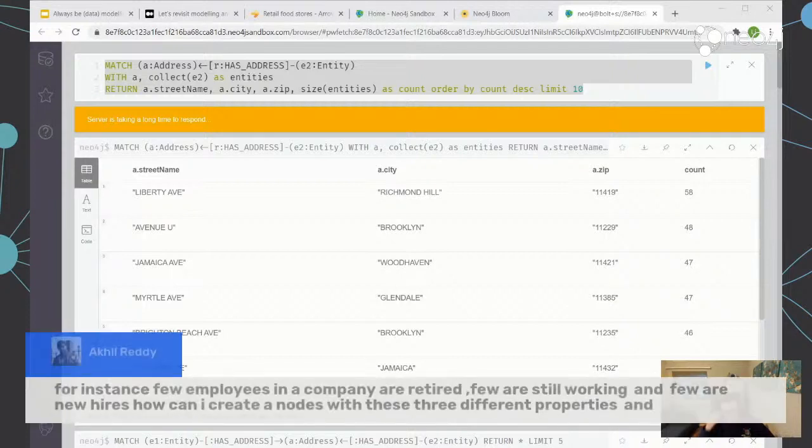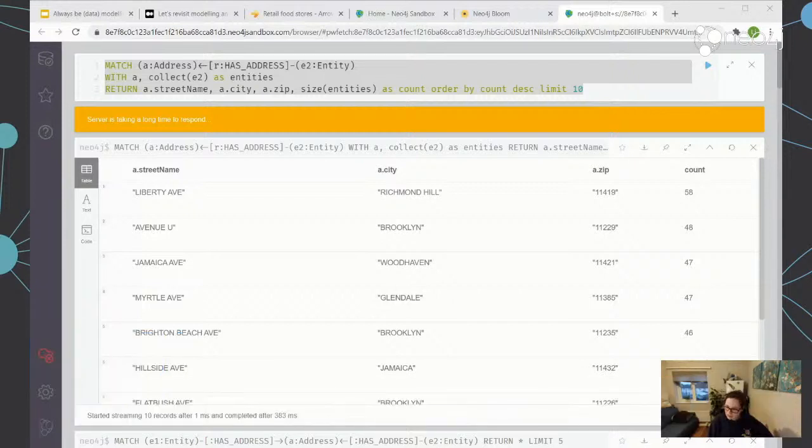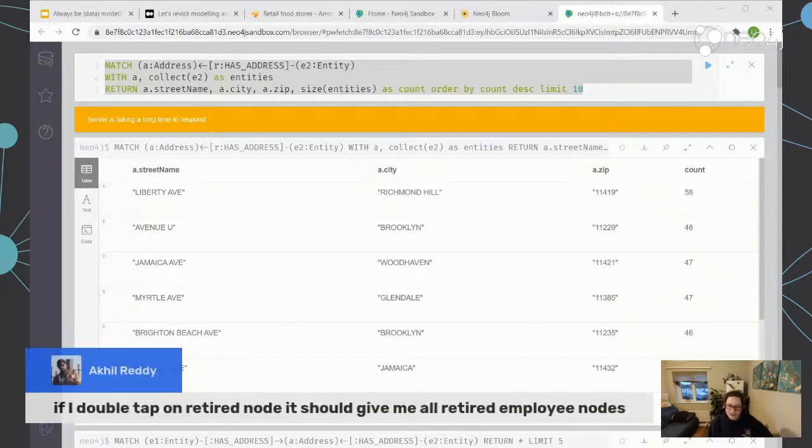So I'm just going to come back to Akhil's question. For instance, few companies in a company are retired, few are still working, and few are new hires. How can I create a node with these 3 different properties? Oh, just read the rest of your question. And if I double tap on the retired node, it should give me all the retired nodes. Right, so it's a couple of things to do here.